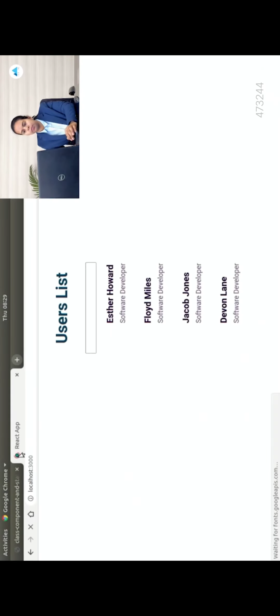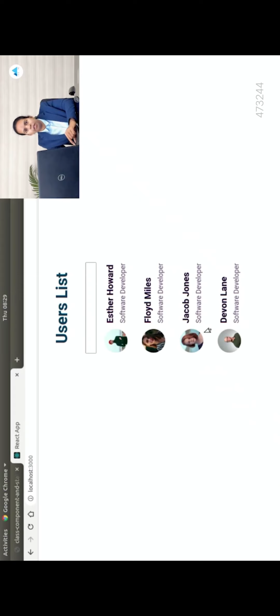Now let's have a look at the output. For that you need to run npm start. With this, the server will get started. So let's have a look at the output. For that, localhost:3000. With this, you can see the output here, right? And on the top, you can see we have a search bar where we can enter the values, in this manner.